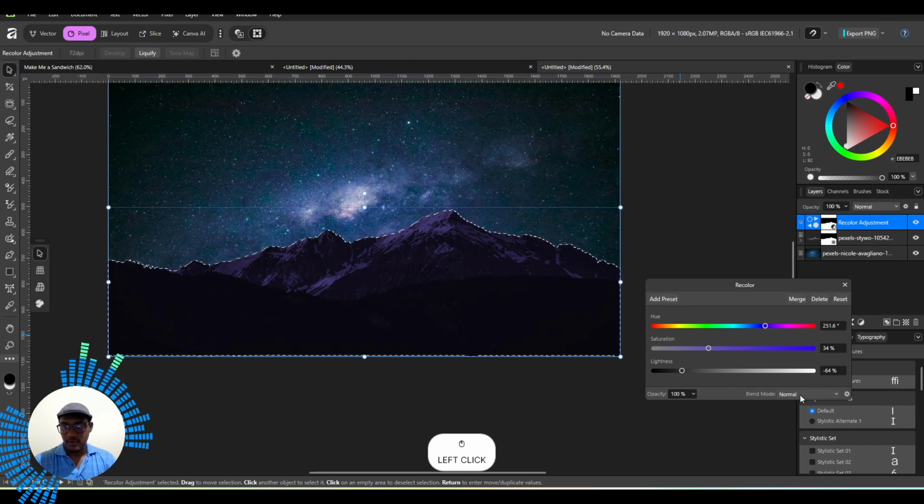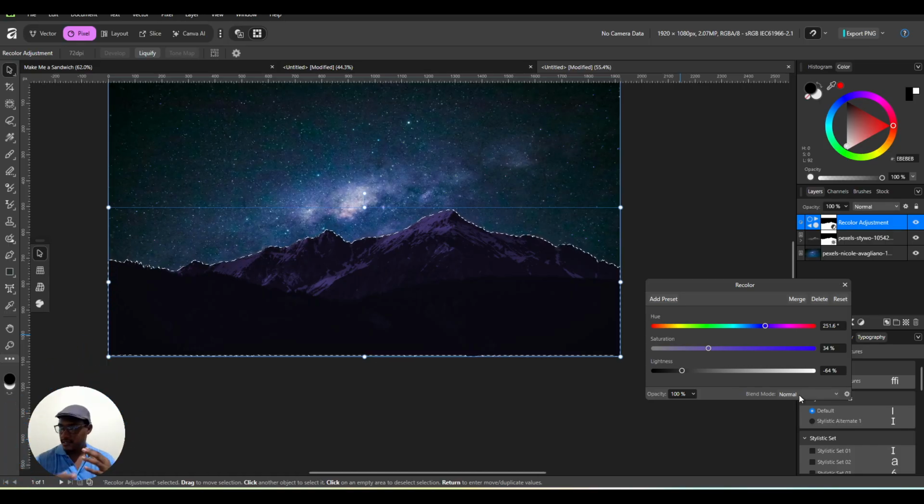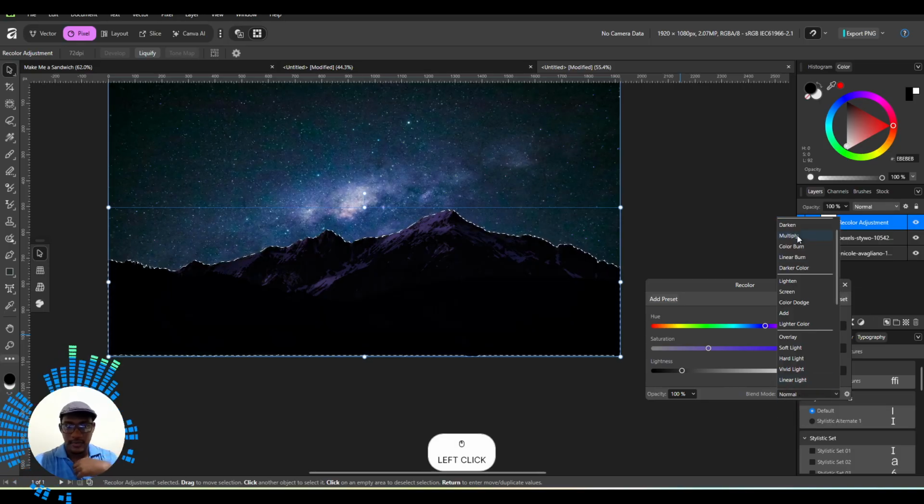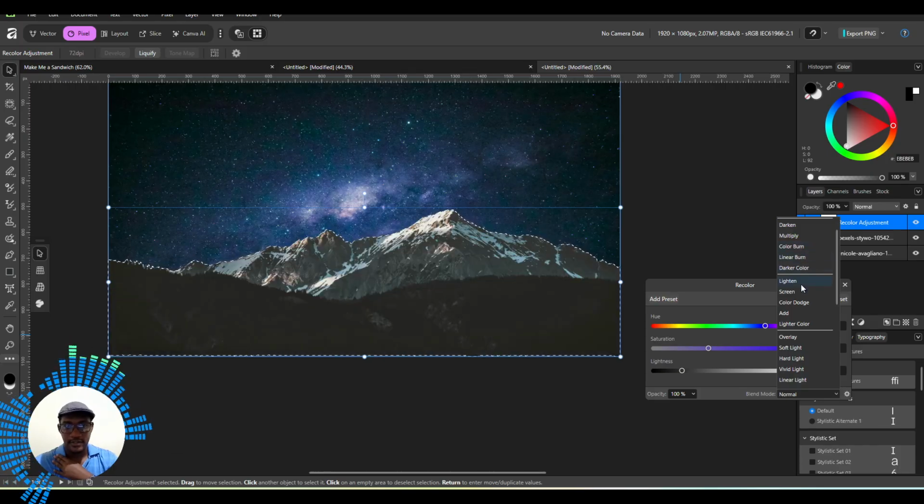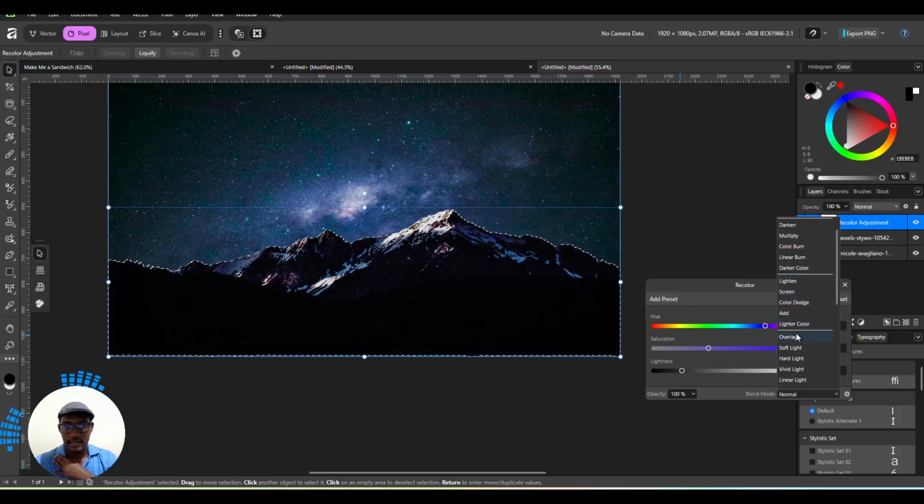And you can even change the blend mode. Blend modes are going to be very helpful. So rather than doing a wholesale color change, you can actually have it just mixed with the original. If I change it from normal to, say, multiply or color burn or linear burn, you see different effects of that adjustment on top of what was there originally.